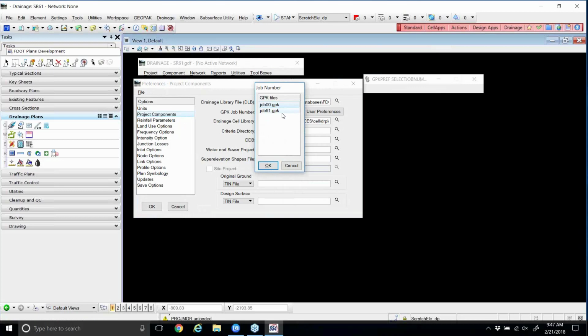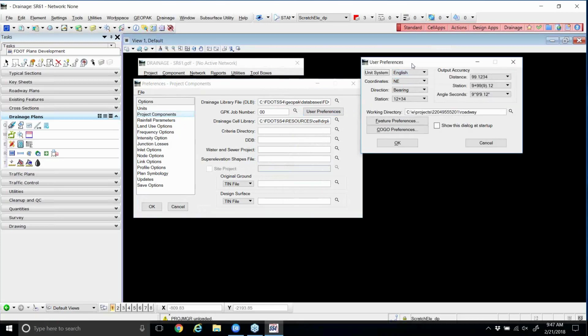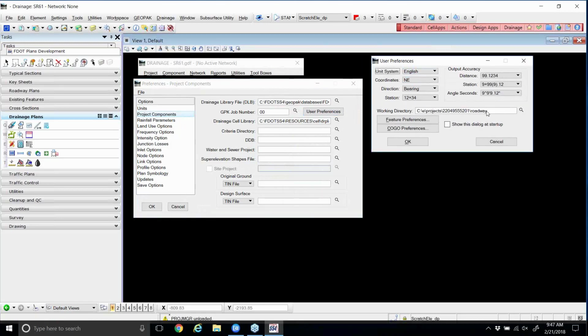If those two choices for the GPK files don't show up, you'll want to click this button here, User Preferences. And this determines where GEOPAK Drainage is looking for that GPK file. So the working directory is probably pointing to roadway. That's where those two GPK files are stored. And that's typically where the GPK files are stored at Florida DOT.